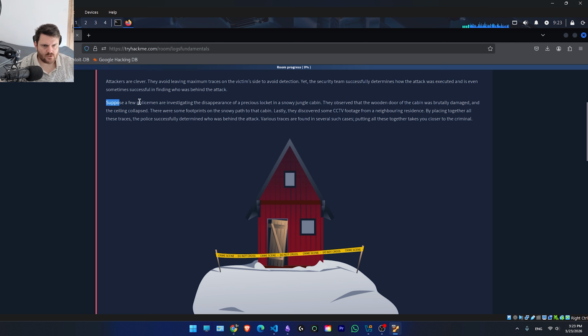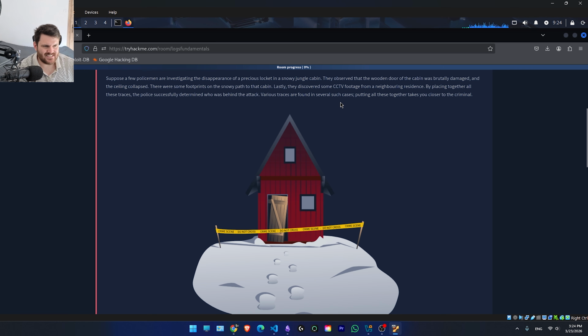behind the attack. Suppose a few policemen are investigating the disappearance of a precious locket in a snowy jungle cabin. They observed that the wooden door of the cabin was brutally damaged and the ceiling collapsed. There were some footprints on the snowy path to the cabin. Lastly, they discovered some CCTV footage from a neighboring residence. By placing together all these traces, the police successfully determined who was behind the attack.